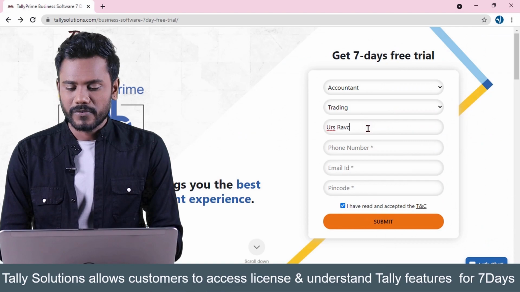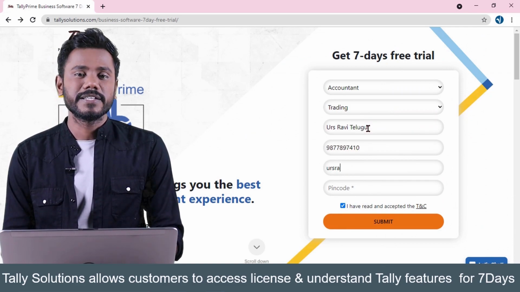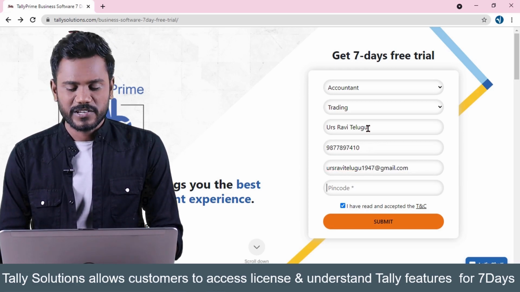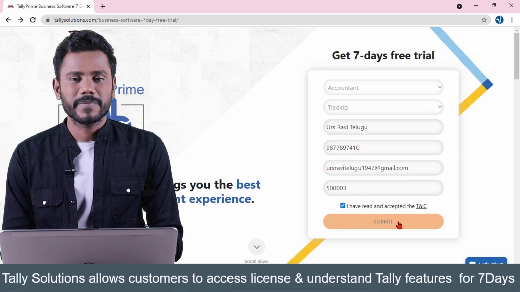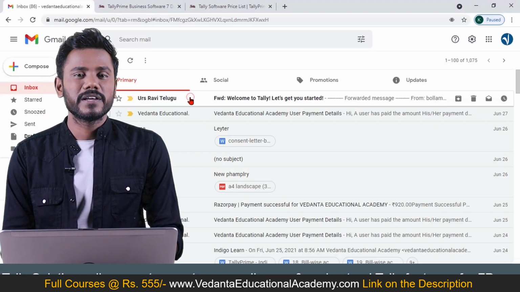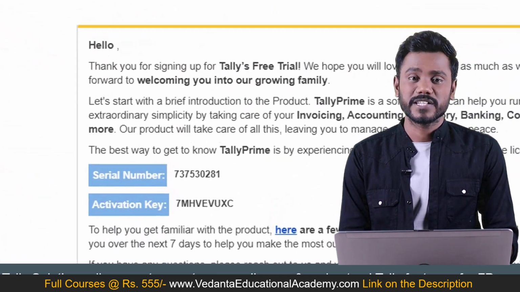Confirm yourself as a business owner, accountant, student, or other. Just confirm as accountant, fill in the application and click on submit. The moment you click on submit, the application will be forwarded to Tally Solutions, and you will get a reply within 2 hours, which has the activation key and also the serial number.